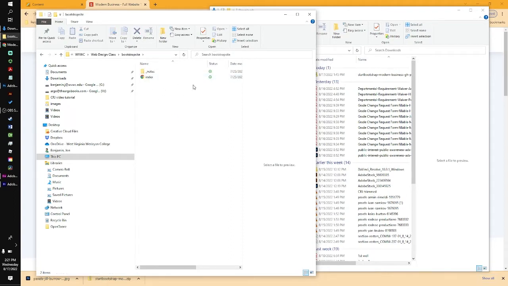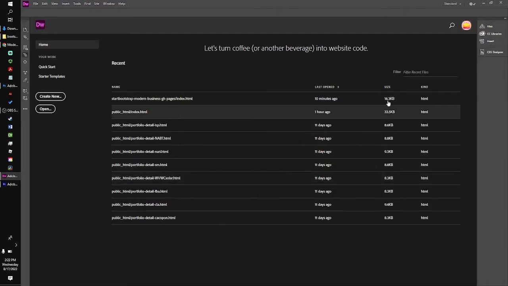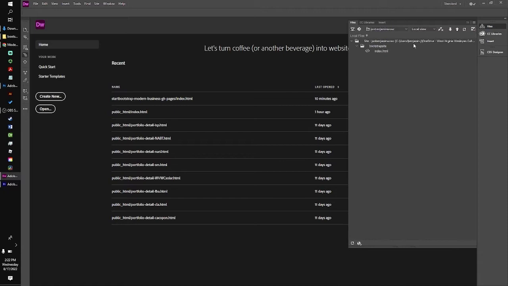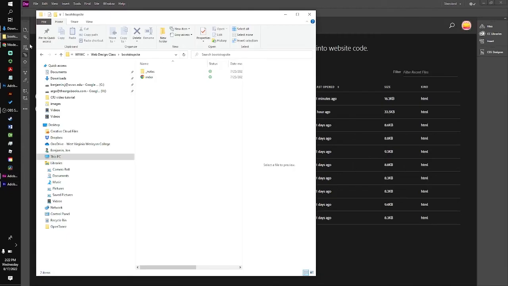If you're not certain if it's the right folder, what you can do is go to Dreamweaver and go to your files, and then look for the path. And that should take you to the location of where you're keeping your files. All right, so you can see here Bootstrap Site is the same as the folder that I have here, Bootstrap Site.